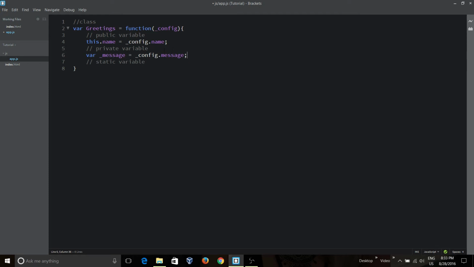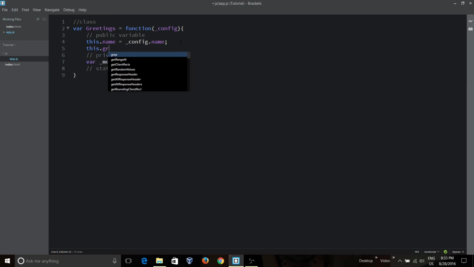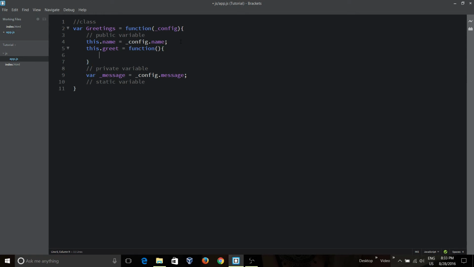Now we need something to actually access these variables. So I will declare a public method called this.greet, and it's going to be equal to function because it's our method, and this will not take any parameter. And what we're going to do is show some message in the console. So we will use console.log, and within that we need to pass a string which I want to show in the console.